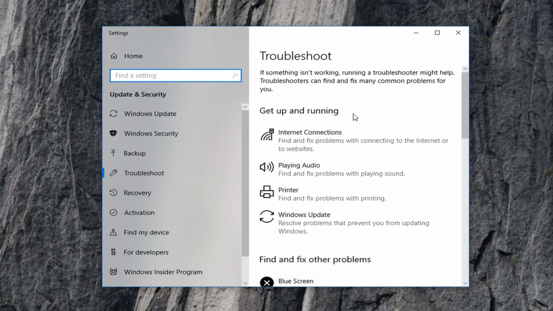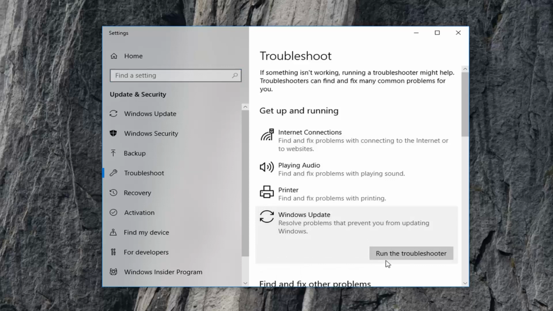Now on the right side, you want to scroll down to get to the Get Up and Running section, which should be near the top, and select Windows Update. Resolve problems that prevent you from updating Windows. Left click on that, and then left click on Run the Troubleshooter.